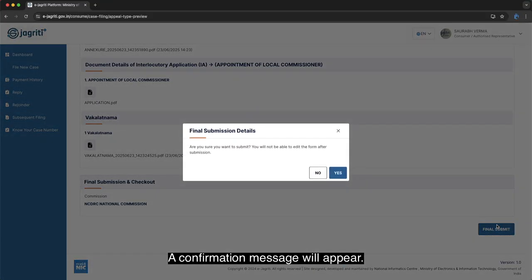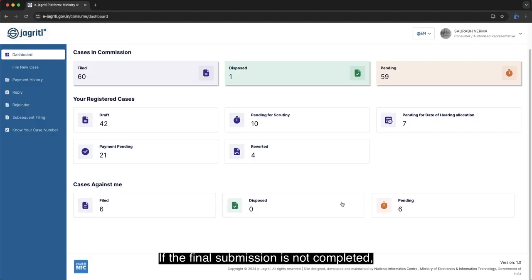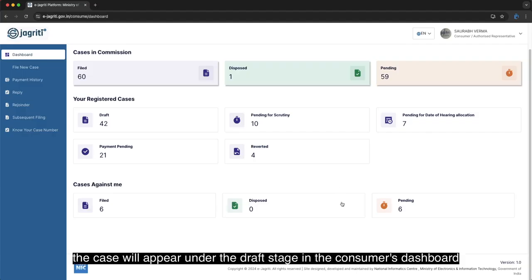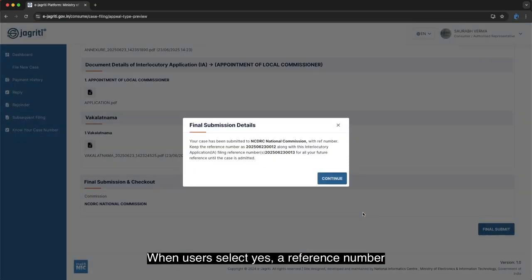A confirmation message will appear. It will ask, "Are you sure you want to submit?" Please note that once the form is submitted, no further modifications will be allowed. If the final submission is not completed, the case will appear under the draft stage in the consumer's dashboard. When users select Yes, a reference number will be generated and the case will be submitted to the concerned commission.